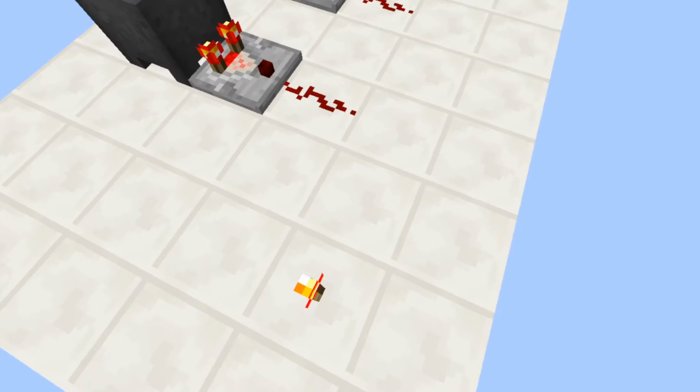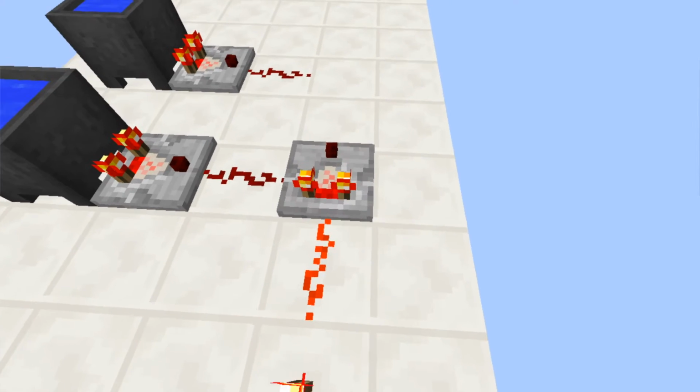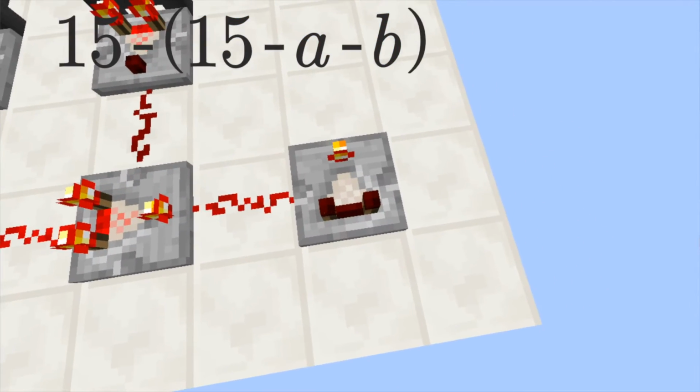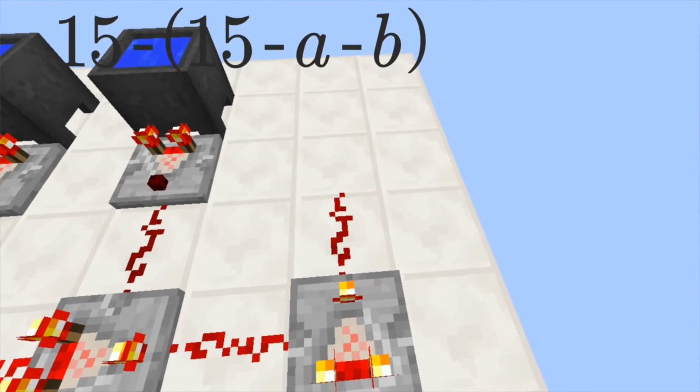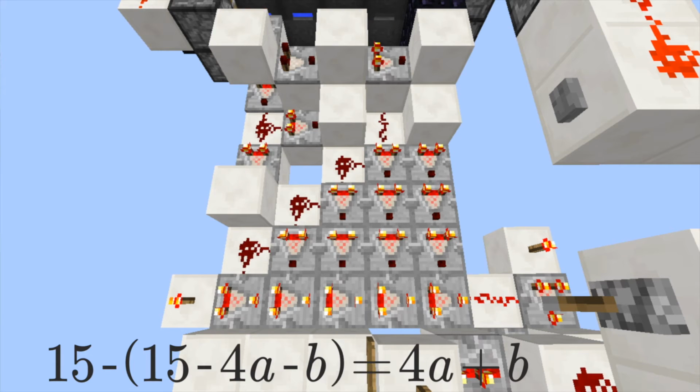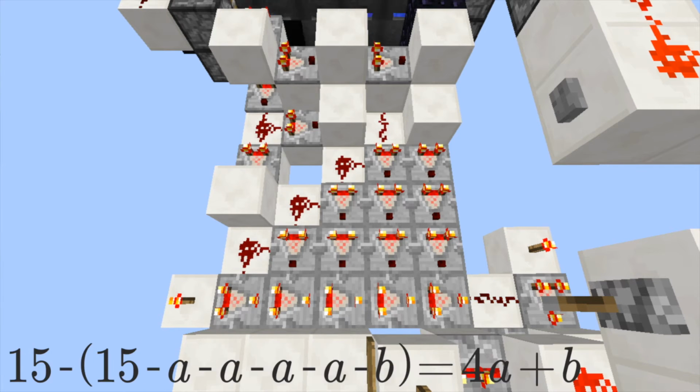But how do you add 2 redstone signals? Comparators only allow you to subtract. I simply take our signal strength of 15, subtract both values, and then subtract the result from 15. If you do the maths correctly, you'll find this is just the same as adding. Since I have to multiply the bottom cauldron by 4, I just subtract it 4 times.